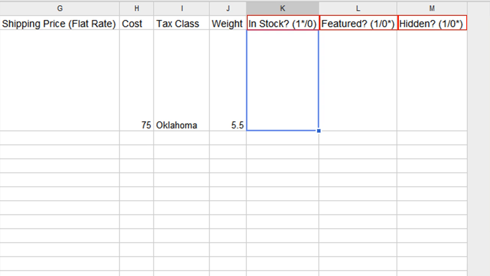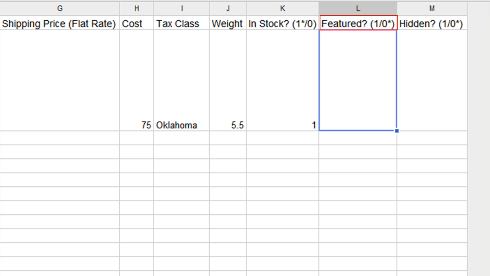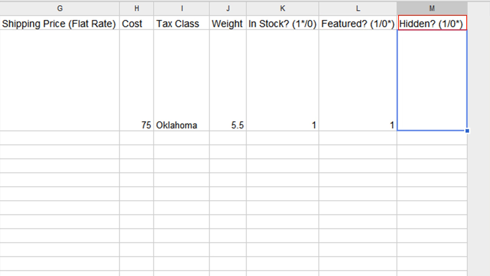The final three fields are yes/no questions that work with the filtering options on the product module. Remember that 1 means yes and 0 means no. In stock is asking if the product is currently in stock. Featured is asking if the product is featured. You can set up a products module to show or exclude featured products. Hidden is asking if you want the product to not show quite yet.